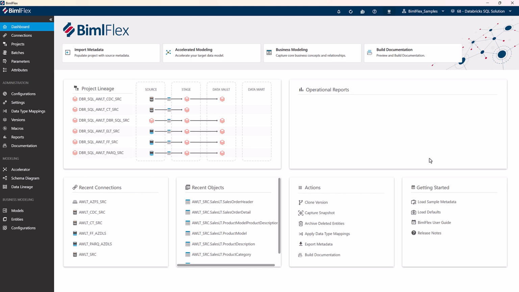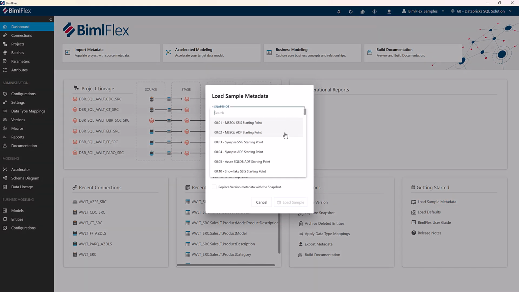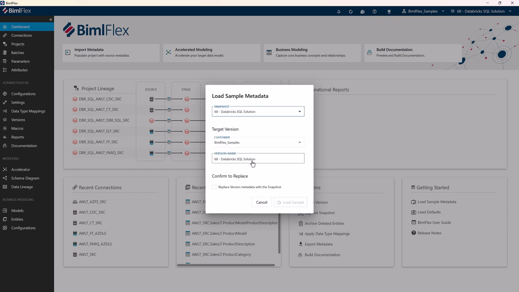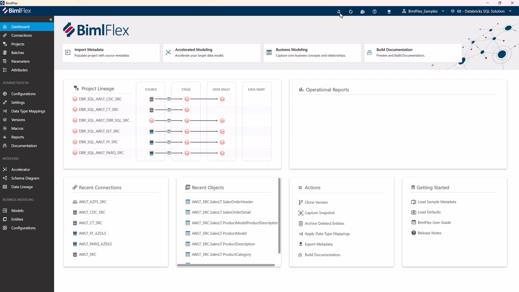Okay, in this session, I'm going to be showing you how to do pushdown processing in Databricks and the impact of that. So firstly, I have sample 68 loaded here. You can, again, obviously go to our samples and load it yourself. I'm not going to load this now because I've already got it loaded. But once you've loaded it, you'll get this project structure here.